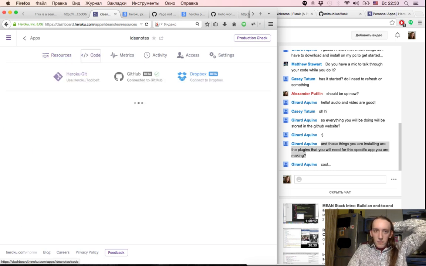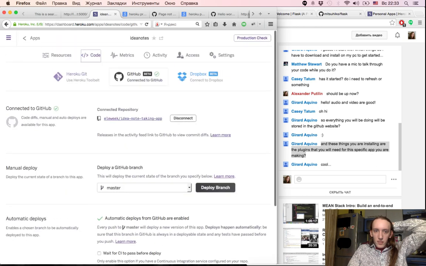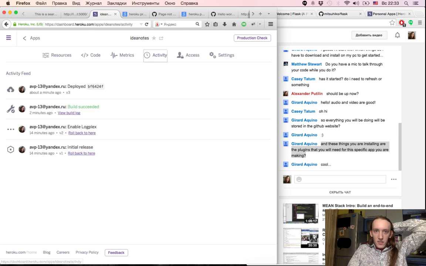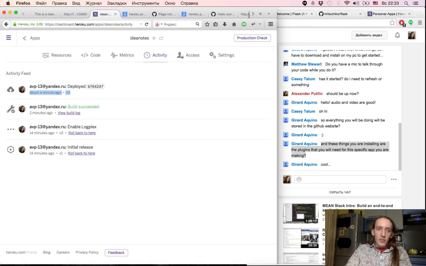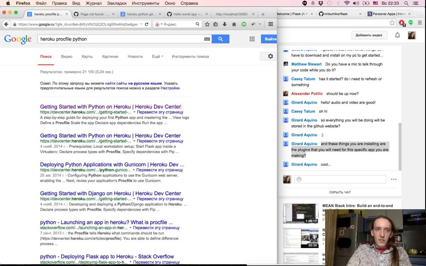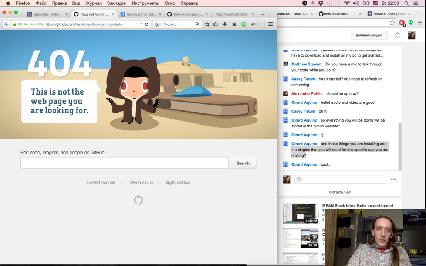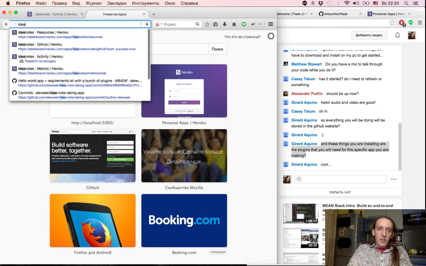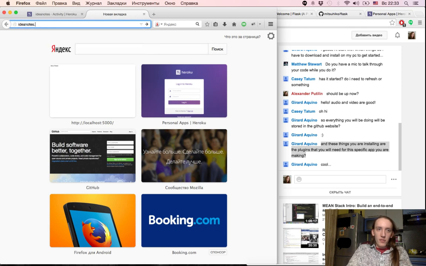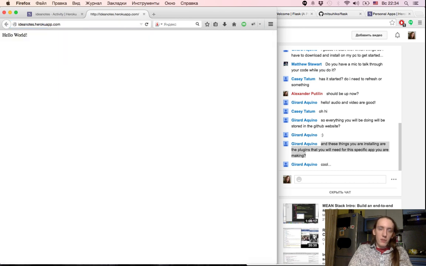And let's see if it was deployed. Okay, it says it was deployed a minute ago. Let's see if it works. And Heroku gives you an actual third level domain name. I think it should be idea nodes herokuapp.com. Let's see if it works. Yes. So here is the Hello World app running on Heroku.